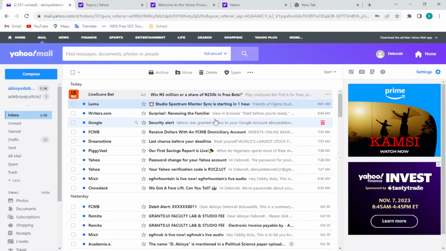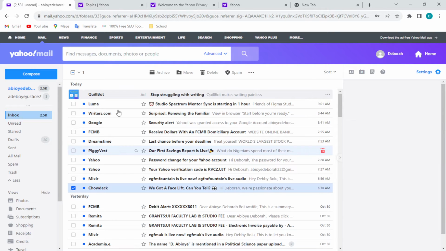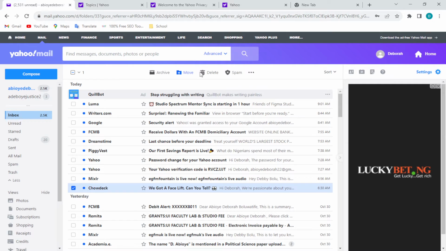If there's a particular email whose sender you want to block, all you need to do is just select the email like this. Once you've selected the email, the icons located at the top of the screen will be activated.